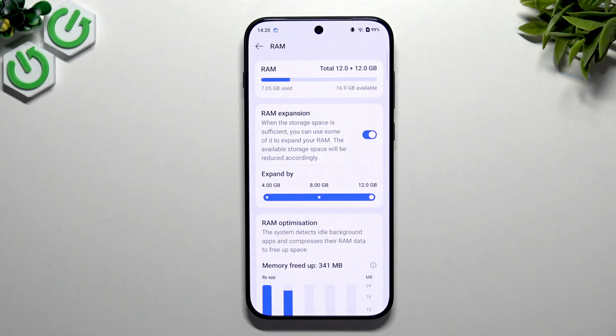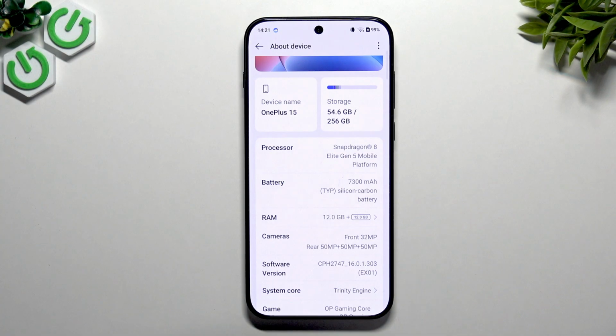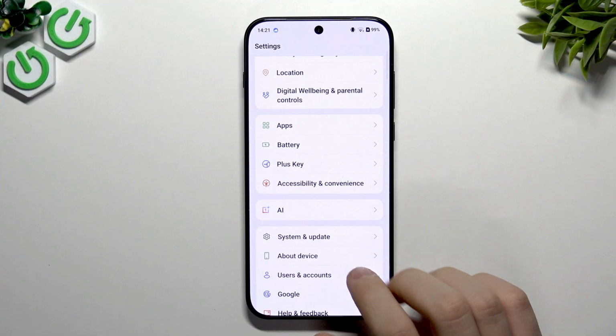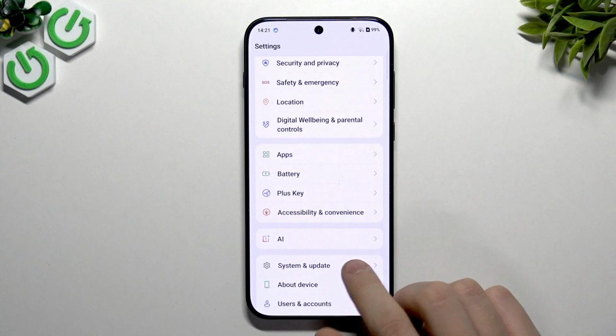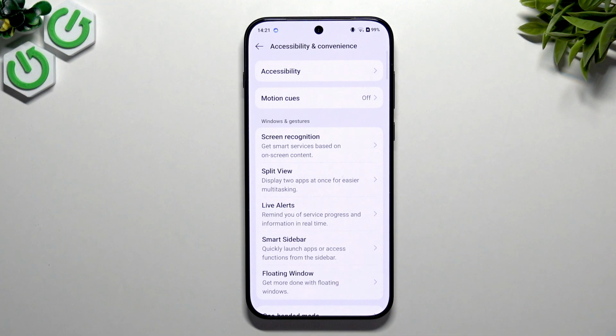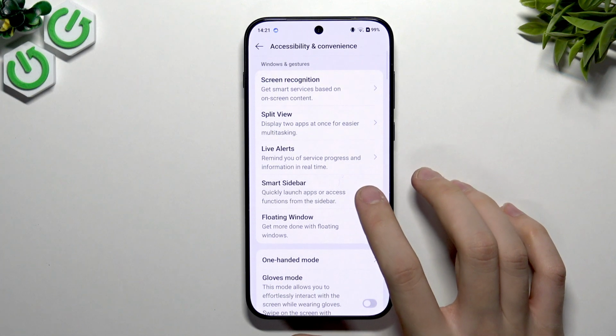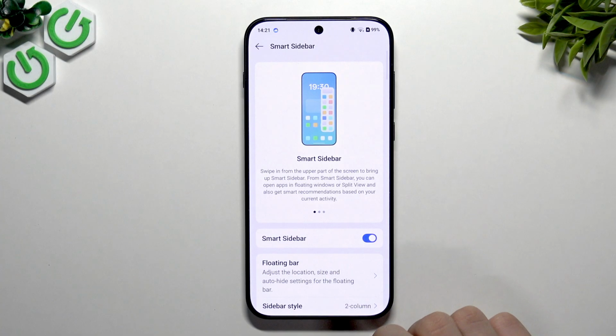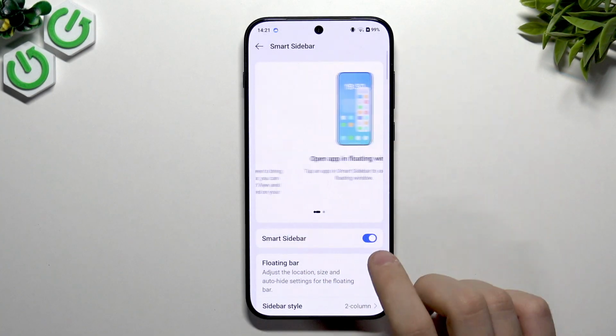12 gigabytes is the maximum limit of expanding your RAM, and you can get smoother multitasking by letting the system optimize RAM intelligently. So actually, I really recommend using this option. Now we can go back and go back again. Here we should find the accessibility and convenience, and now here, as you can see, we do have something called the smart sidebar. If we tap it, this is the smart bar over here.